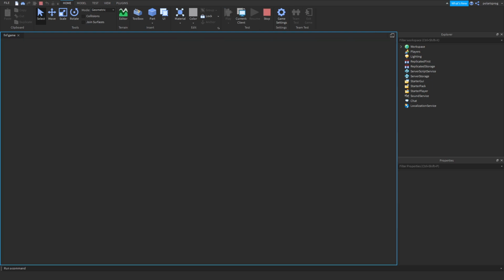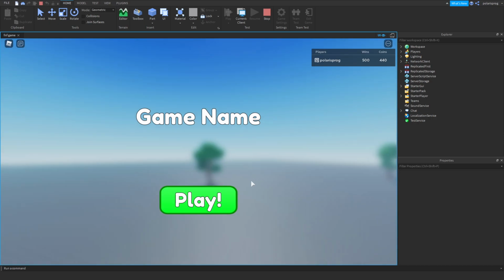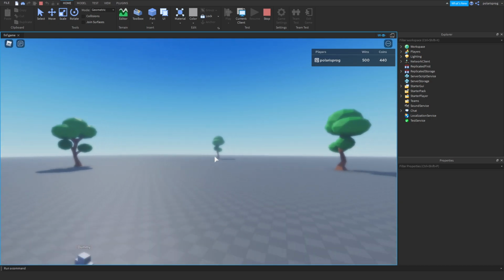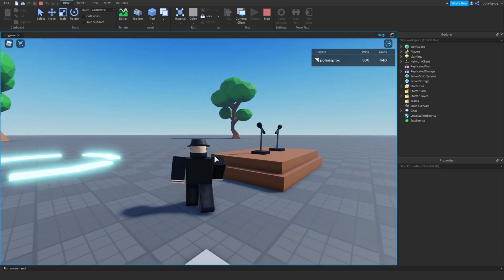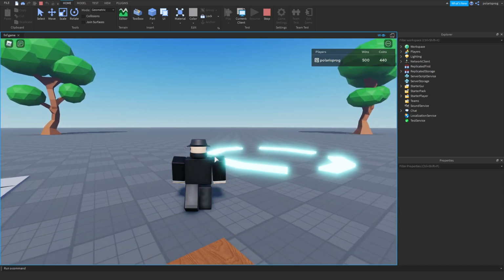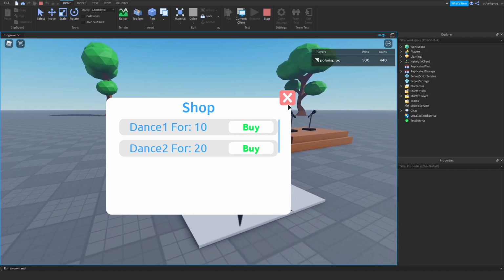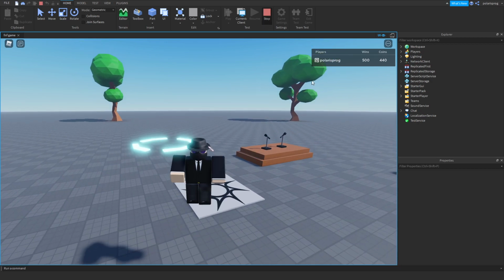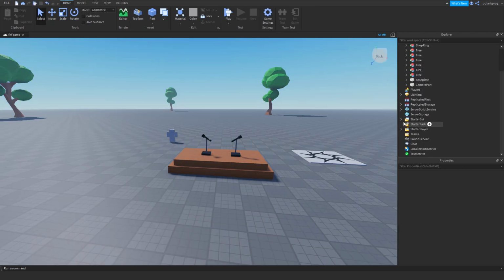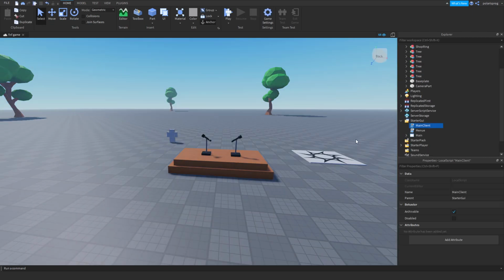In this tutorial, we'll be working on some idle animations, as well as adding some more features to the game and fixing some bugs. And we'll also be working on data stores. So what we're gonna do is we'll start with the idle animation.